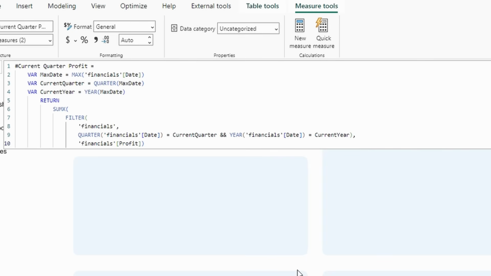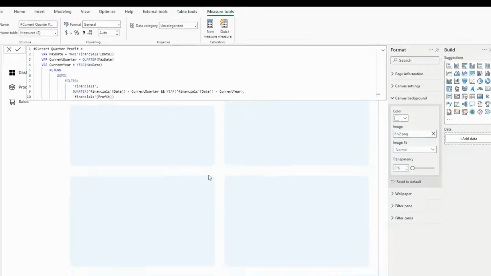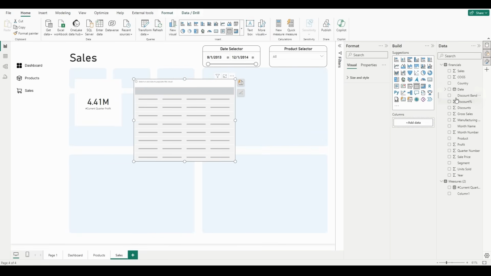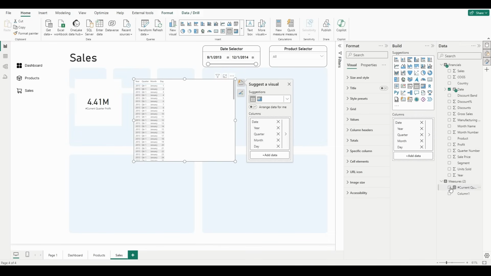Let's pull this measure into a card visual and we can see our amount. Now you may want to manually check this measure to make sure it's calculating correctly, and we can do that by pulling in a table visual and then pulling in our date and our profit fields.